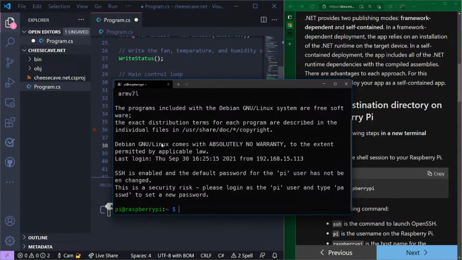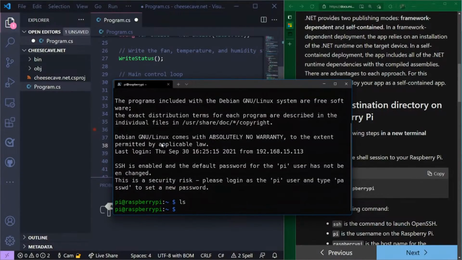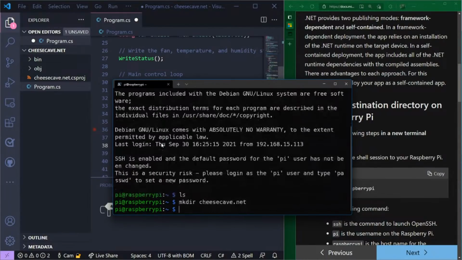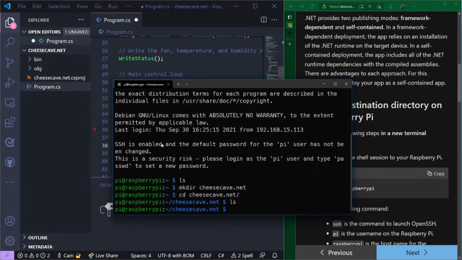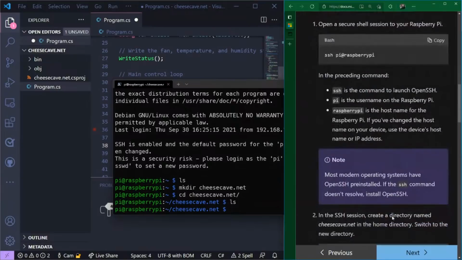Now, I'm on my Raspberry Pi device. This is the one on my desk. You can see there's nothing in my home directory. So I'm going to make a directory. I call it my cheesecave.net directory. Nothing in there. All right. So that's the first part.